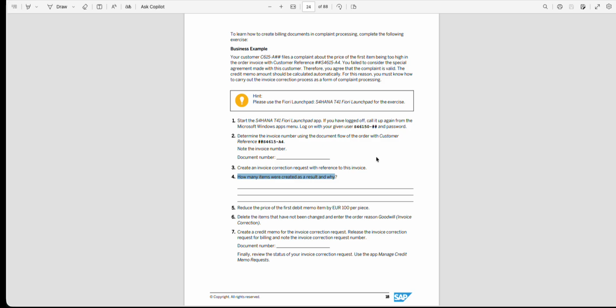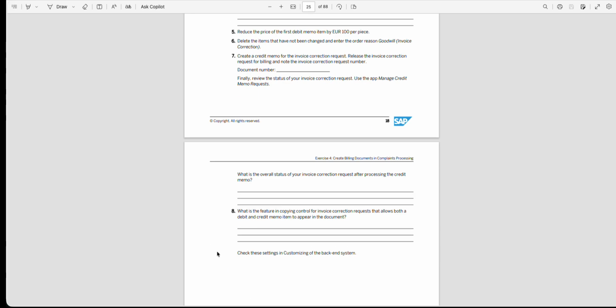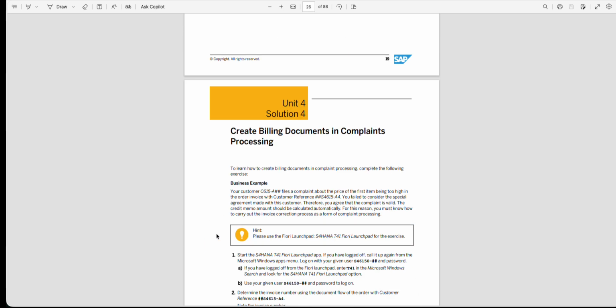Okay. Create a credit memo for the invoice correction request. Release the invoice correction request for billing and note the invoice correction request number. Finally, review the status of your invoice correction request. What is the overall status, and what is the feature in copying control for invoice correction requests that allows both a debit and credit memo item to appear in the document? Check the customizing in the backend system.